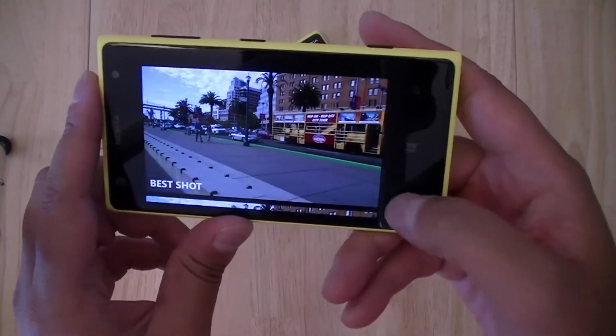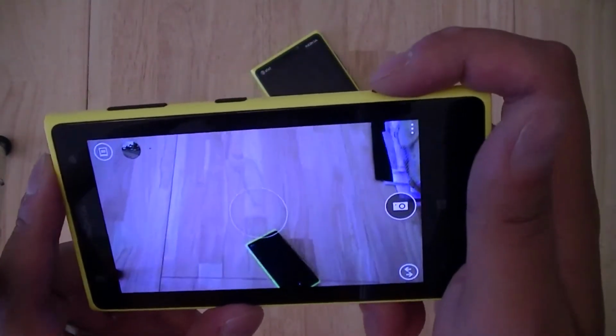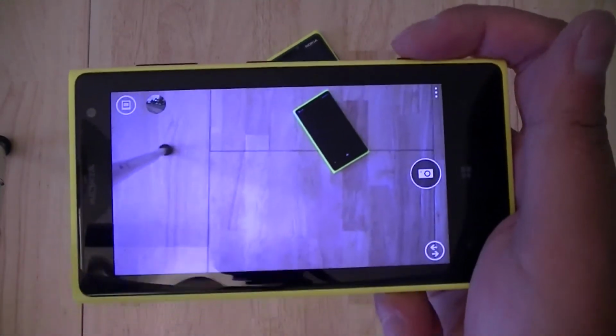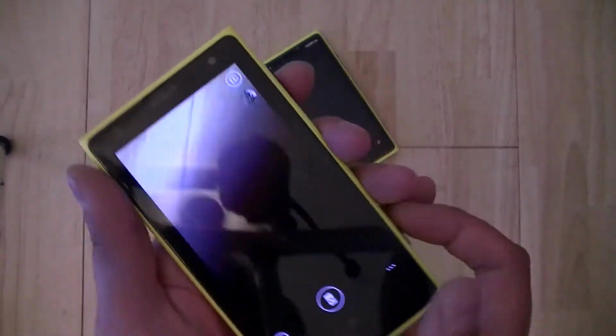It's a great camera application, but you do have to select it manually. So unfortunately, it's not mapped to the camera shutter button. By default, the camera shutter will go ahead and open the Nokia Pro Camera. So you do have that.